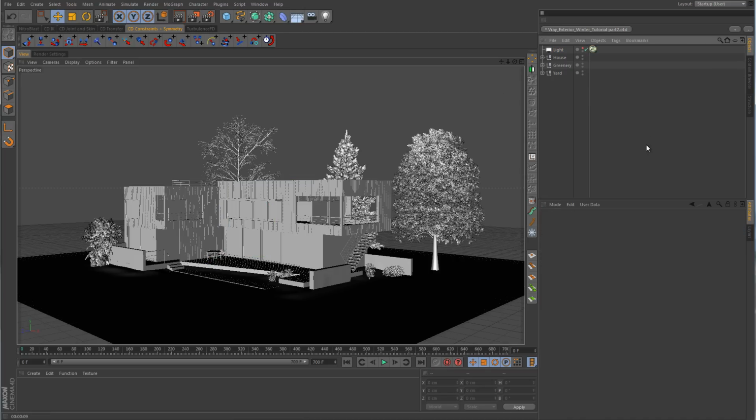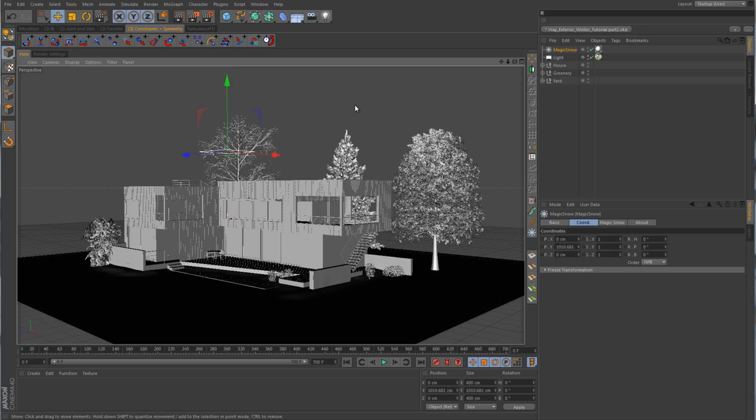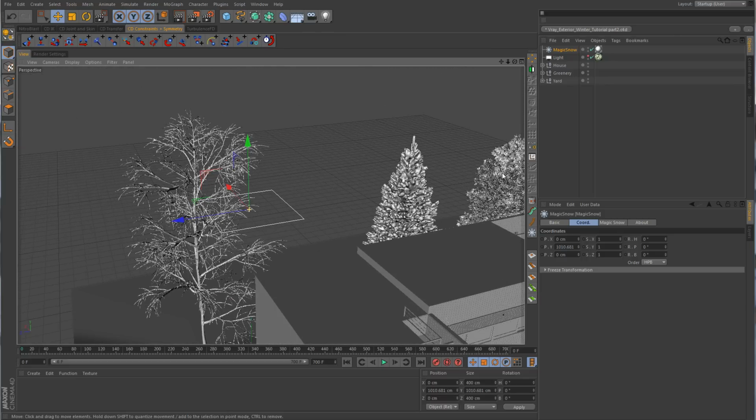Alright, so now let's go ahead and get started with covering everything in snow. Once you have the Magic Snow plugin installed to your plugin directory, just like every other plugin, you can get to it by going Plugins, Magic Snow, or in this case, I've got mine docked over here in a little palette. So I'm just going to click that, and it's going to give us a Magic Snow object, and it's going to be a square-shaped emitter. I'll pan over to it, and you can see what it looks like.